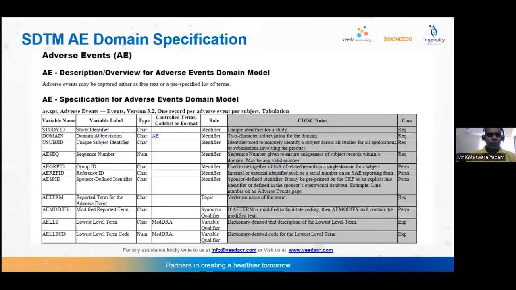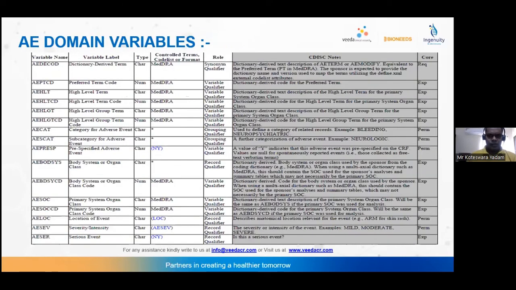When it is Permissible, if we have raw data, then we will include it, otherwise we will drop the variable. The AE term is the topic variable. On the backend, the DM department will use MedDRA for the adverse events, the lowest level term code. Every adverse event has a medical dictionary, so we will get the lowest level term and the highest level term, the body system organ class. We have some columns, and we will map them as per the AE domain variables.